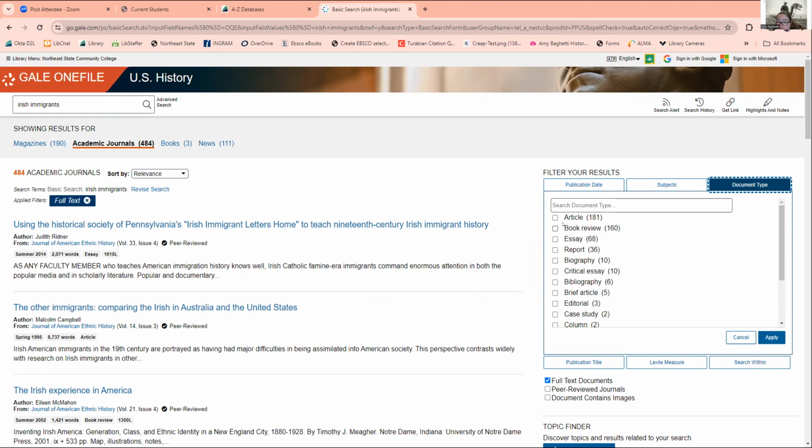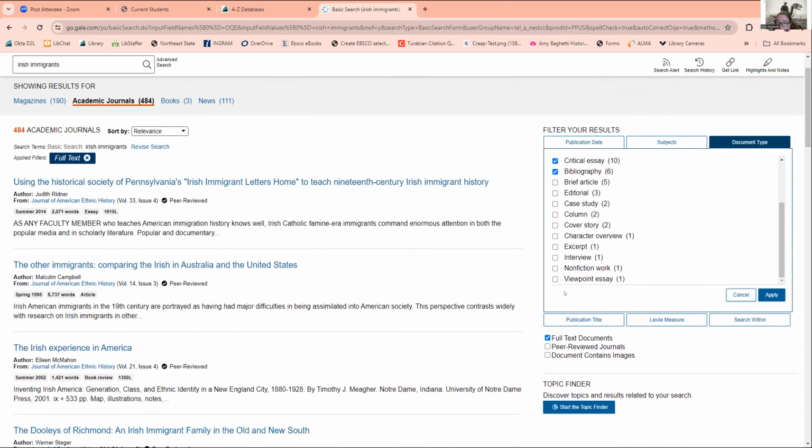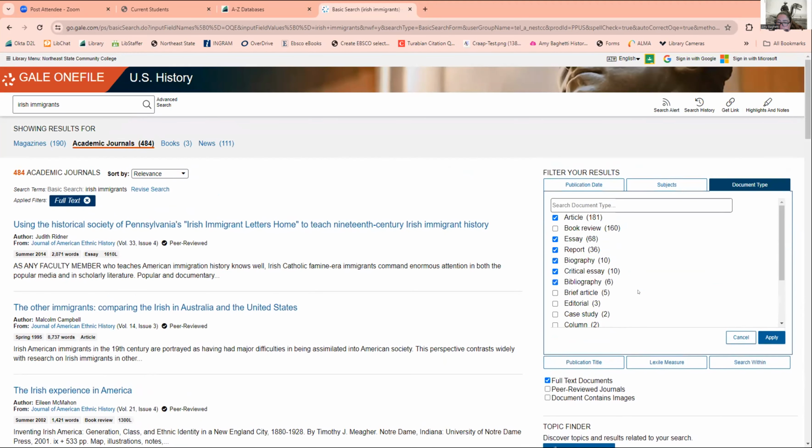Because of that, what I would do is go ahead and click on all these different ones that you think might be useful. I'm skipping the brief article and the editorial, for instance, and so on and so forth. But you can eliminate and take out those book reviews so you won't even be tempted.